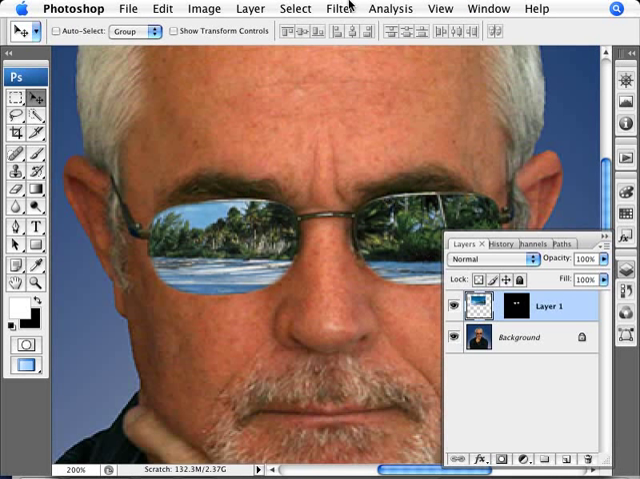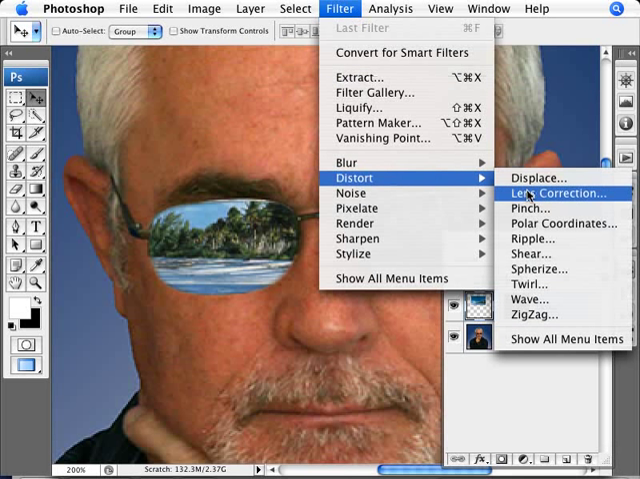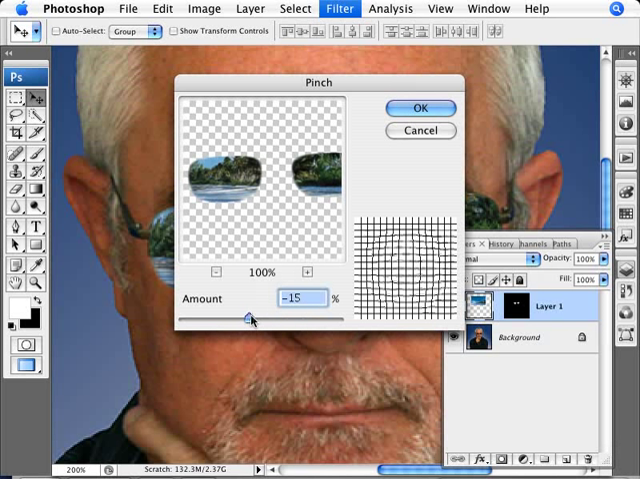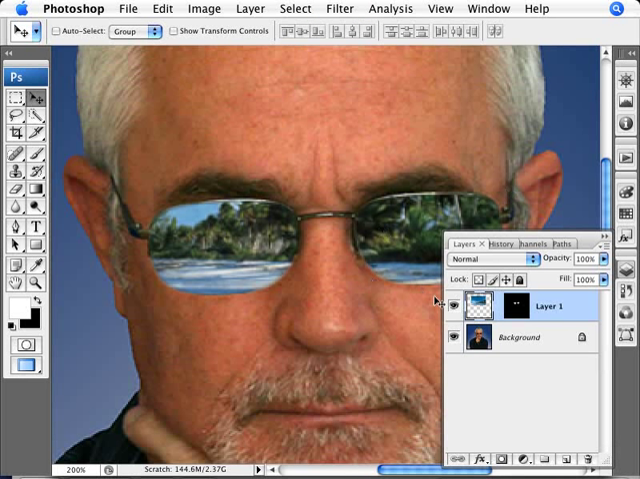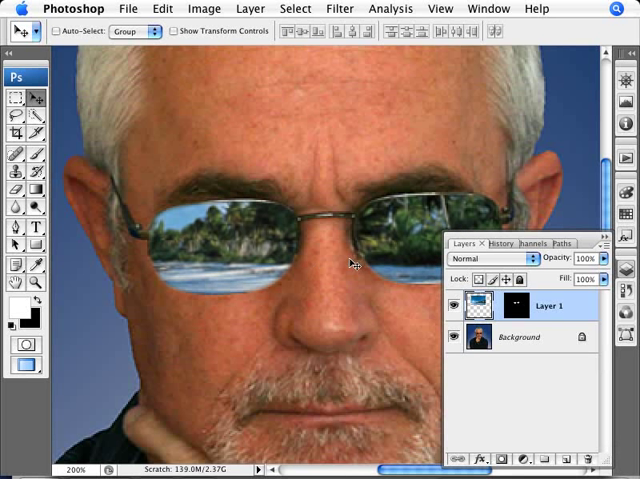Now another step that we can do here, and this is a bit optional, but it's up to you, is to add in a pinch effect. With the pinch effect, you can have the image be a little bit rounded, a little bit distorted, depending on how the glasses are. I'm going to distort this just by a bit, so the horizon isn't an even, flat surface. It's a little bit rounded. So there we are. And of course, after you've done that, you can continue to reposition that reflection.